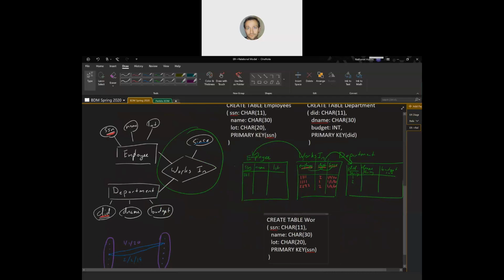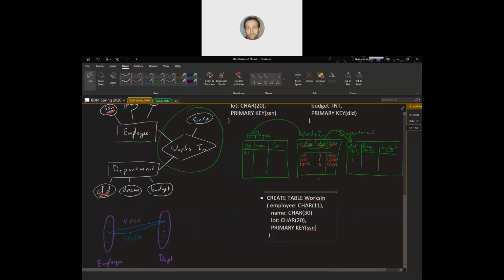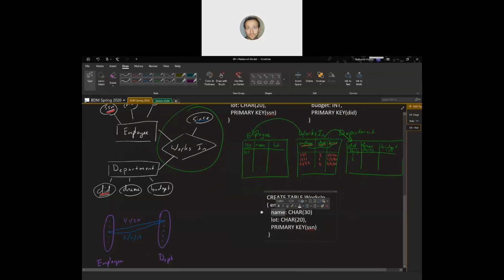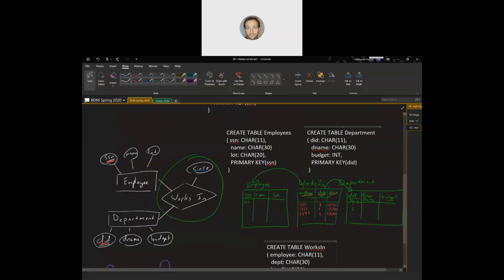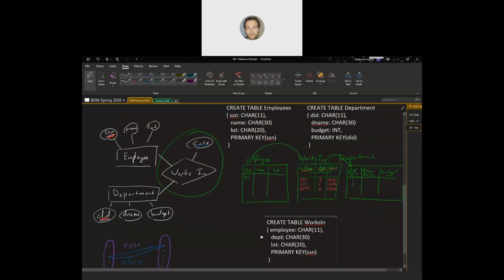I'll call this works in. And I'll keep things written this way. You could actually, if I named this SID and this DID, it would save a little bit of typing. Employee department is a string, sure. The department here is char 11, so I'll make this the same length.